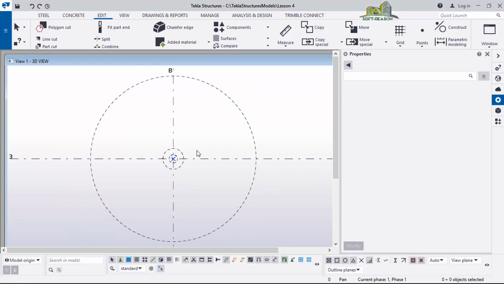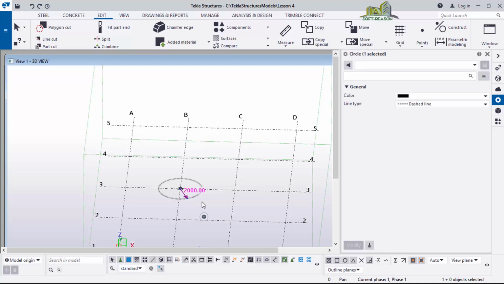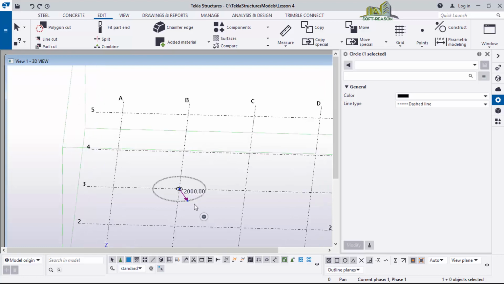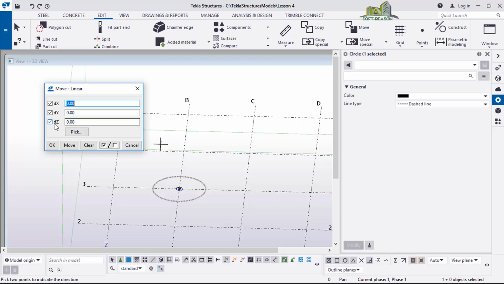Alright, so I will do Ctrl P to get to the elevations. I want to move this circle up. Now this circle will determine one of the heights of this tank. If I click on it like this, I right click and then click on move special linear. I'm moving in the direction Z, which is upward, and I want to move it 8 meters. So I'll type 8000 and click on move. So it has moved 8 meters upward. I click on clear and then okay.